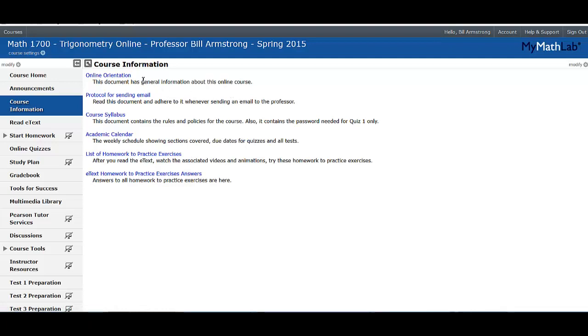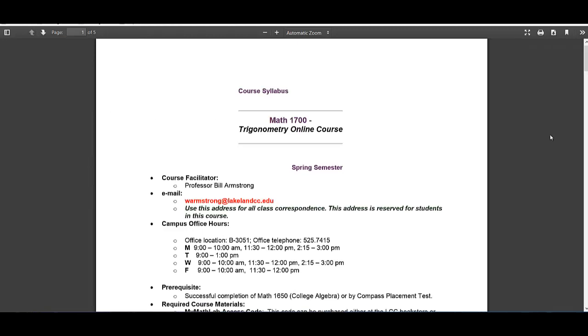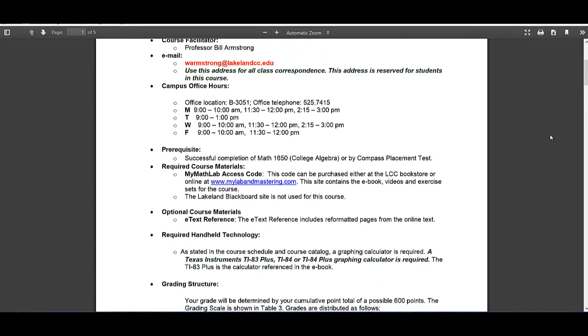So let's come back and talk about some of these items individually that I'd like you to print out. The online orientation, I'll let you print that out and look at that on your own, as well as the protocol for sending email. Print that out, look at it on your own. The course syllabus, let's see if I click on that. Here's important stuff about the course syllabus.